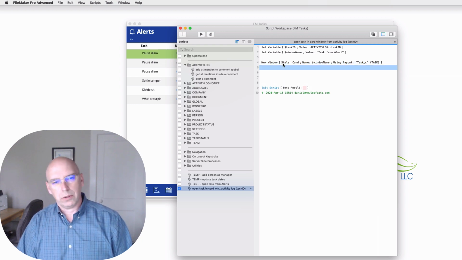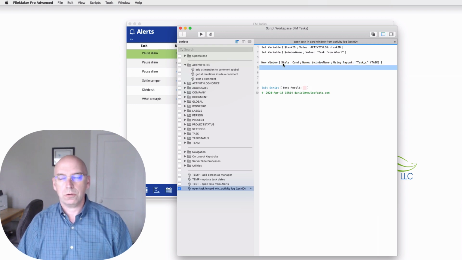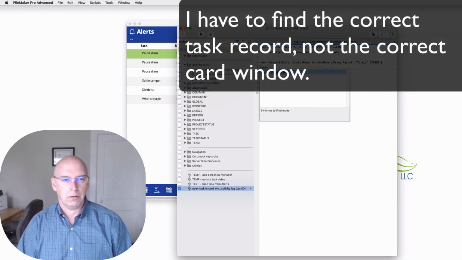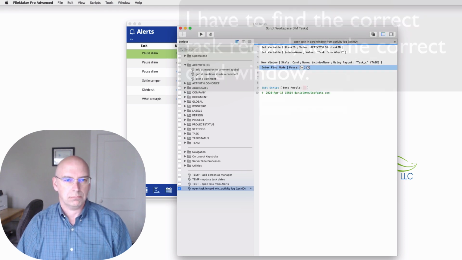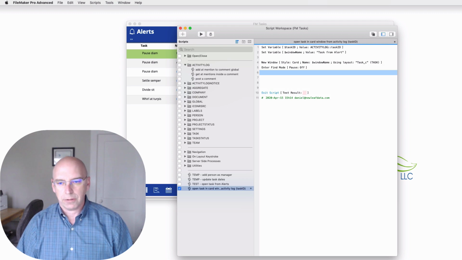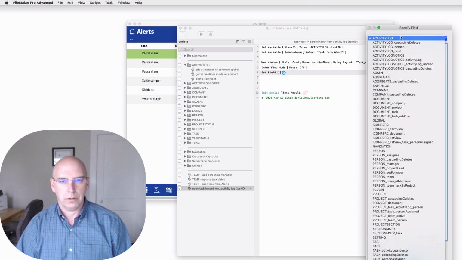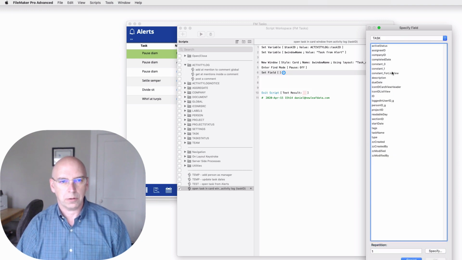Okay, now it's just going to go to the first task. It's not even related. It's just going to go to the first task. I really have to find the correct card window. So I'll enter find mode and set my field. Remember, I'm in the task table now, and I'll do that to task ID.